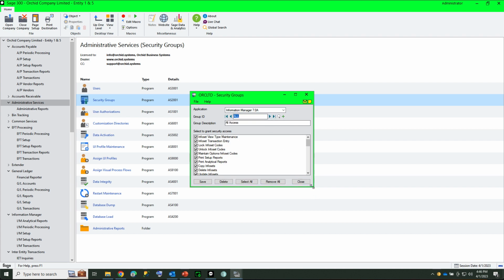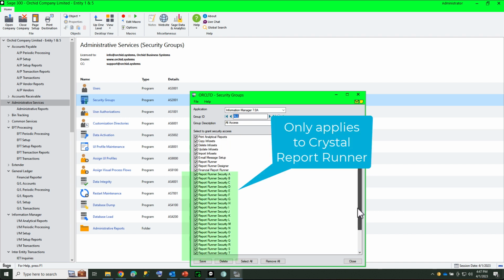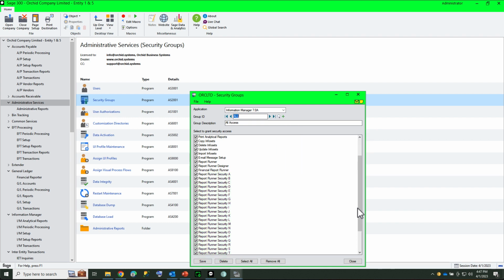And if we look at the options here, we have the one that applies to Financial Report Runner. There's only one, it's Financial Report Runner. So either I have access to Financial Report Runner and I can view all reports, or I don't have access to Financial Report Runner. All the Report Runner security groups apply to Crystal reports run using Crystal Report Runner.